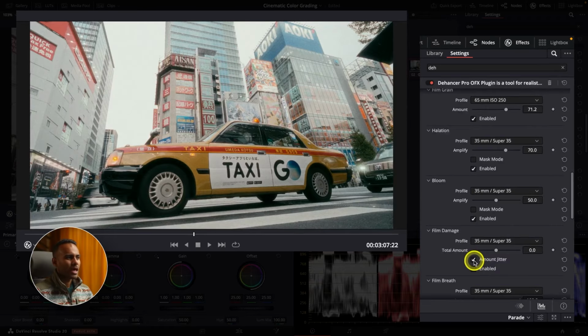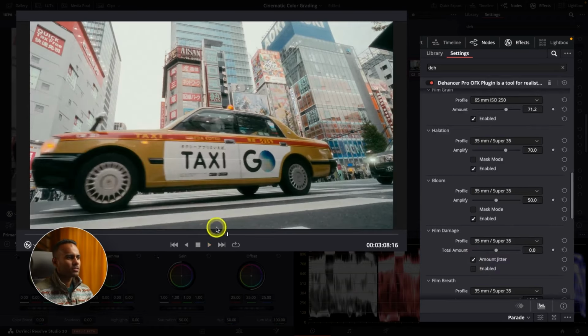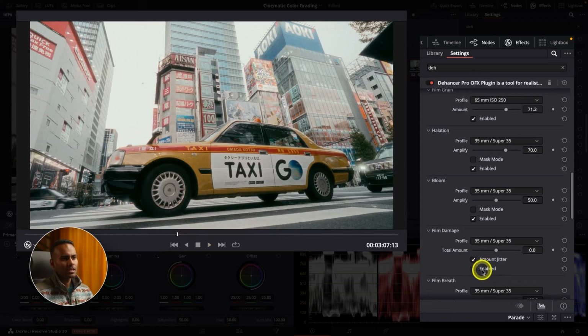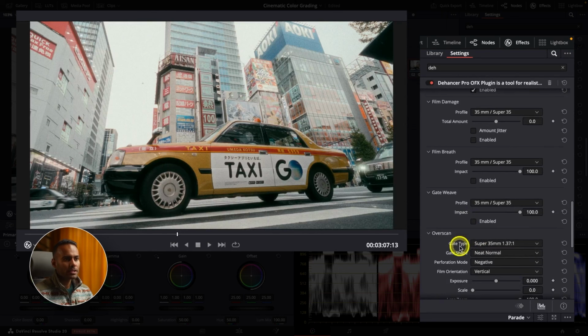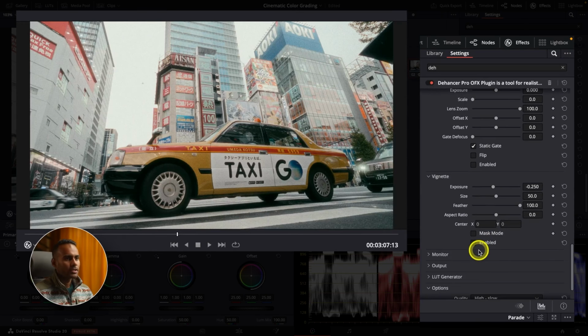I don't do film damage because that just doesn't make the footage look nice. I just don't touch it. But yeah, once you have the tool, just play around with that. I don't do any of this. Vignette, I also don't do it here because I can change all of this. I can make my own vignette in DaVinci, so I don't do it.